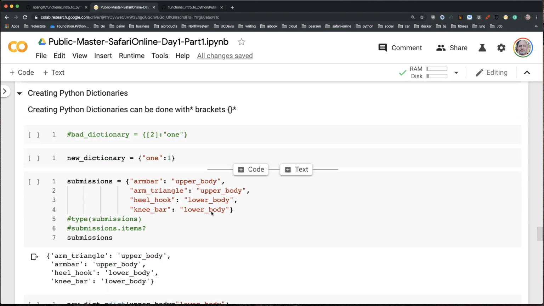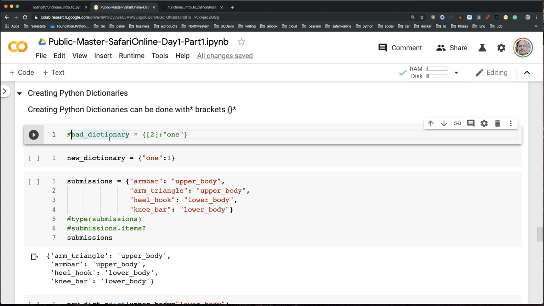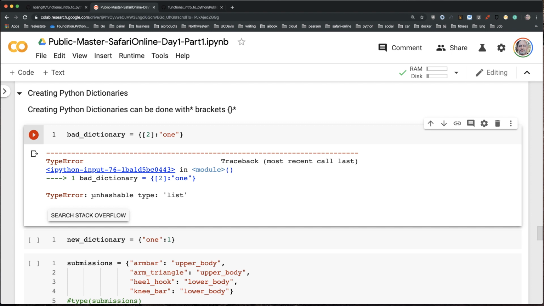To create a dictionary, they're pretty flexible, but there's one thing you can't do with a dictionary, and that's put a mutable object as a key, something that will change. So if I create a bad dictionary, this is a list, and a list is mutable, which means I can change that list. If I run it, it'll say unhashable type list.